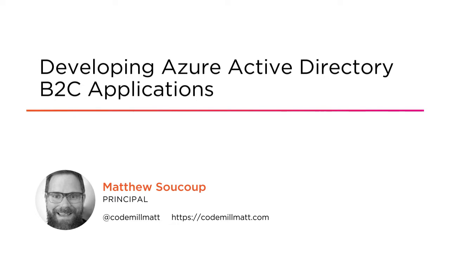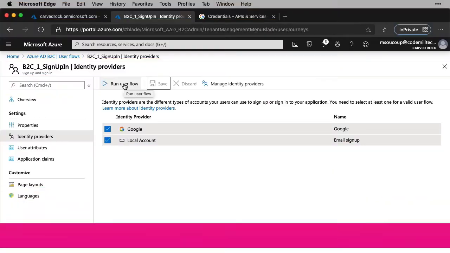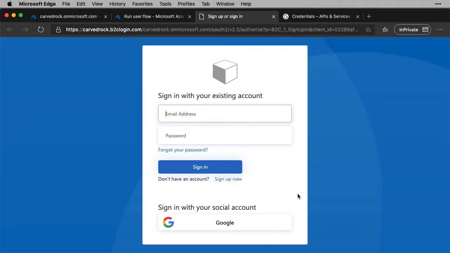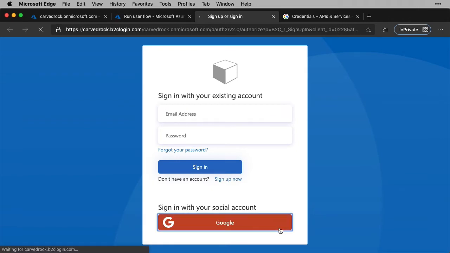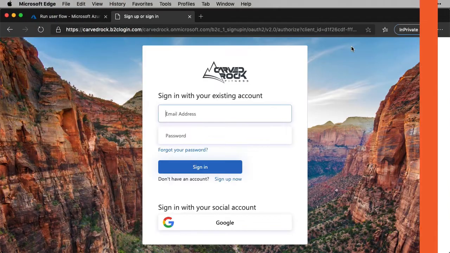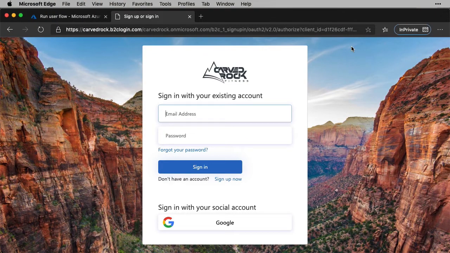Welcome to my course, Developing Applications with Azure Active Directory B2C. If you ever needed the ability to allow users to create accounts for your application, even using providers like Google or Facebook, and wondered, how do I do that? Azure Active Directory B2C and this course have the answers for you.